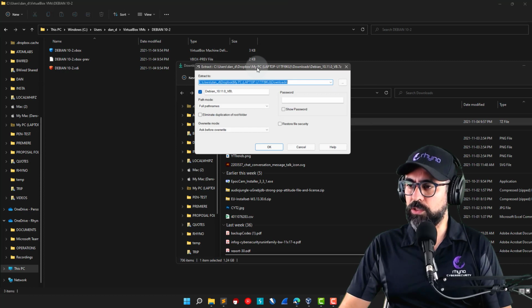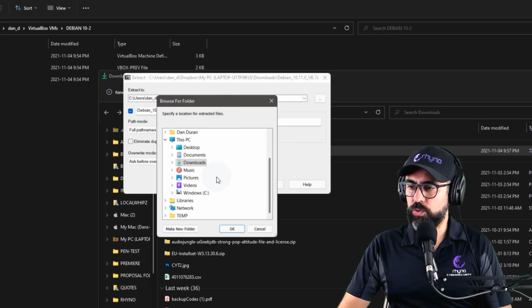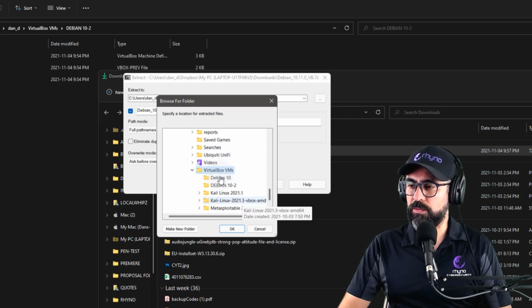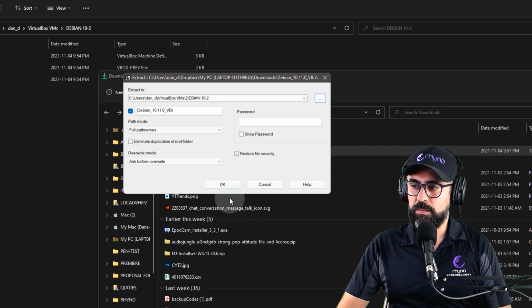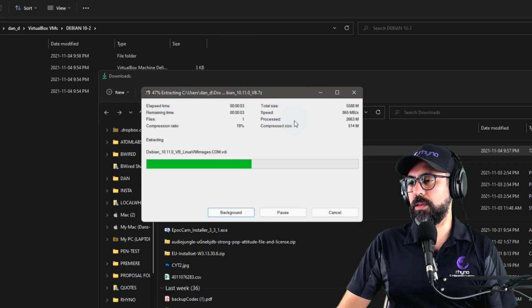You get this little window. Select where you're going to be extracting, which is going to be your Windows C, Users, your name, and then VirtualBox VMs. And right here in Debian 10-2, that's where you have to extract this. So click OK and OK. And there you go.